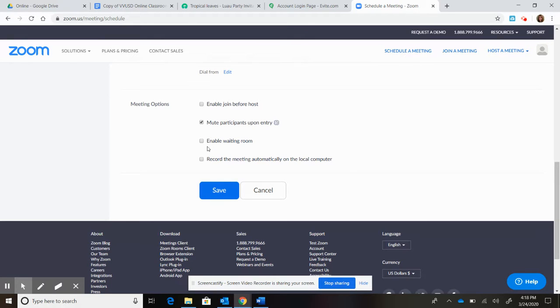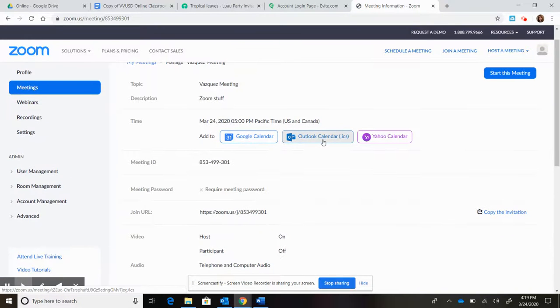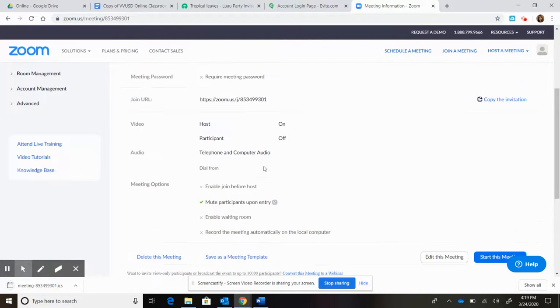If you want to enable a waiting room, that will allow them to be able to wait for the host. And if you want to record the meeting, maybe you're not sure if your students will be able to make it at that time, but you want the video to be available for students to come back and look at it later or whenever they do have time, then I would select that as well. Okay, you're going to hit save. It'll automatically load into your calendar. So let's say we want to do an Outlook calendar, for example.